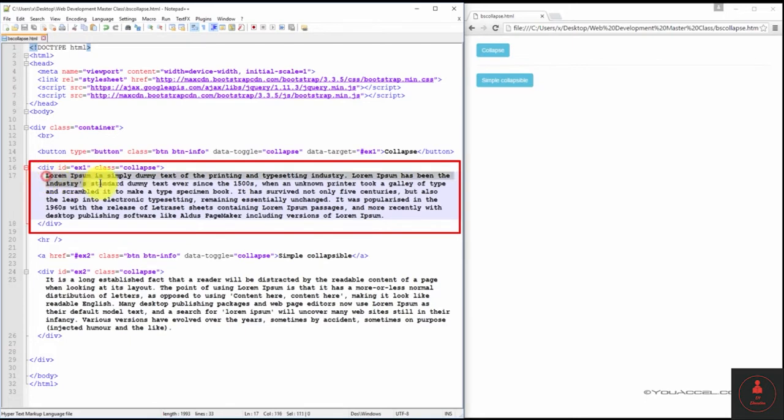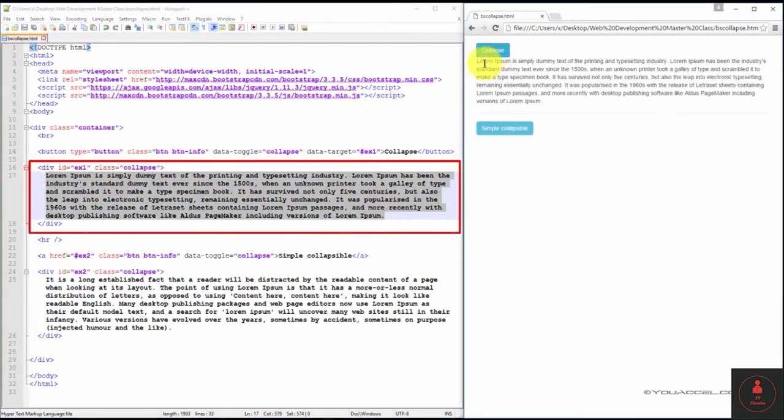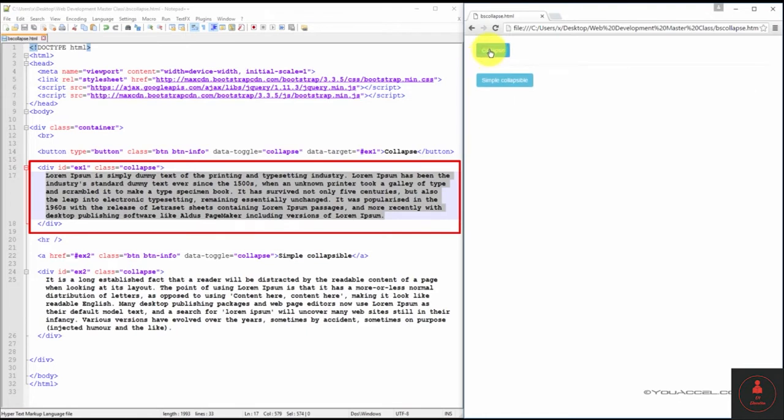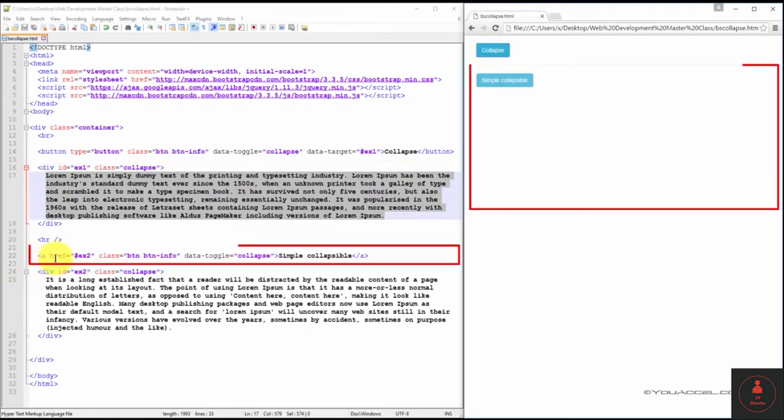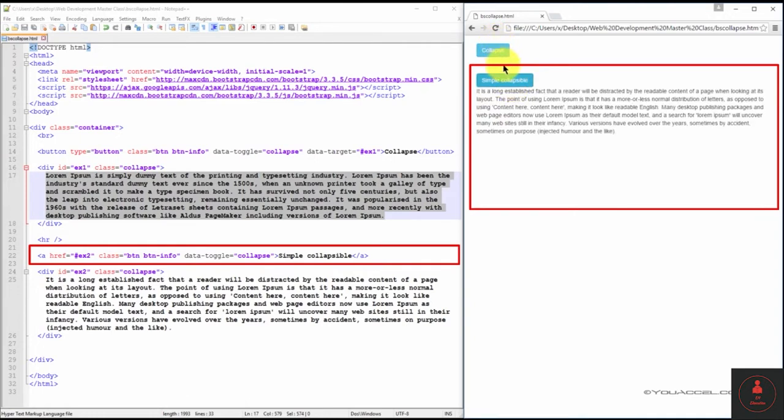So you can see we have some sample text here. And when we click the collapse button, the text appears. When we click it again, it disappears. In this second example, we've used the A element instead of a button element like we did in the first example.